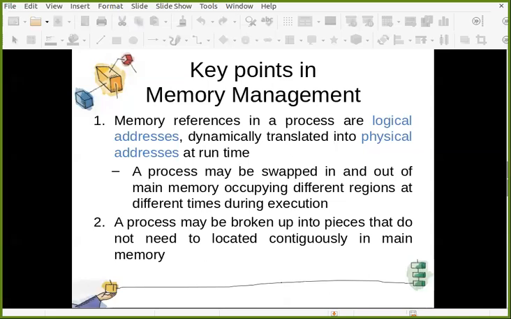For example, if there is one process, it always has addresses from, let's say, 0 to 2000, something like that. But ultimately, that is a logical address, and it is going to be converted into a physical address. And we have seen that with paging and segmentation, another flexibility you can achieve is that a process may be broken up into pieces that do not need to be located contiguously in main memory. With paging and segmentation, now you can put your process in any part of main memory at any time.